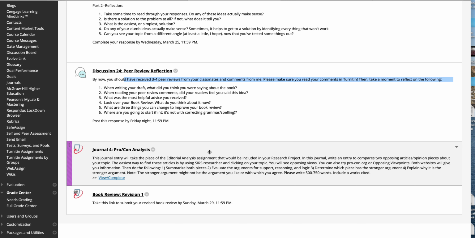Pro-con analysis. It's a journal entry to take place of the editorial assignment in your research project. Compare two opposing articles or opinion pieces, whether from your research or you can use SIRS Researcher, and I'll show you how to get into that and find that, or you go to pro-con or opposing viewpoints. Summarize both pieces, short summary, evaluate the argument, support reasoning and logic, determine which piece has the stronger argument, and explain why it is the stronger argument.